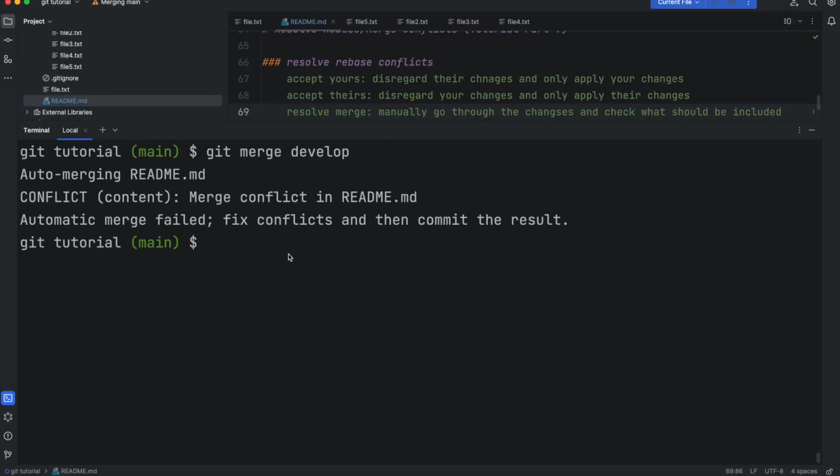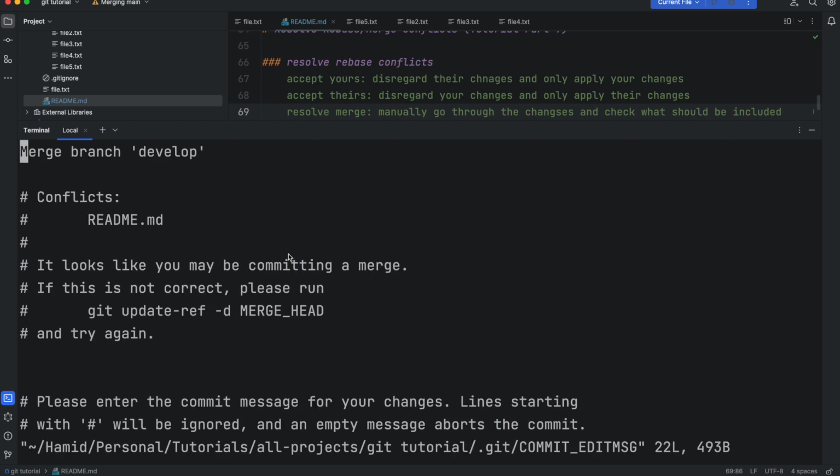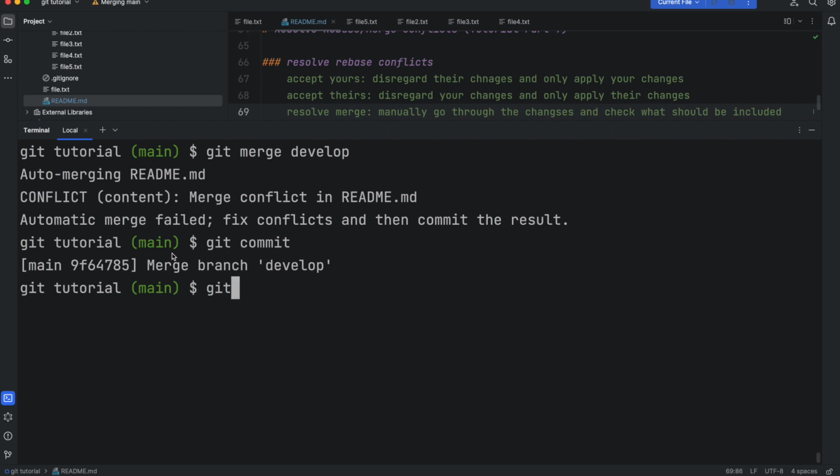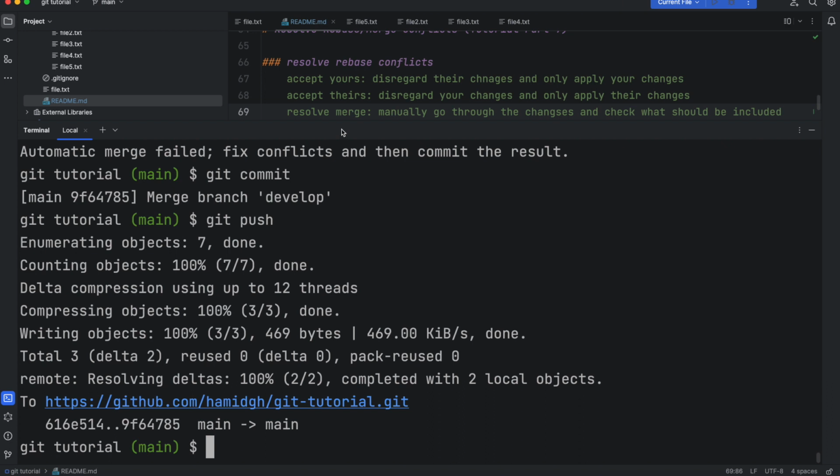So now I can just do git commit, and it will show me my commit message. Basically, this is the merge commit. That's what Git will add once we try to merge. Since we don't want to change anything on the commit message, I will hit escape and colon WQ, and then we can do git push. And that's how we can resolve the conflicts here.